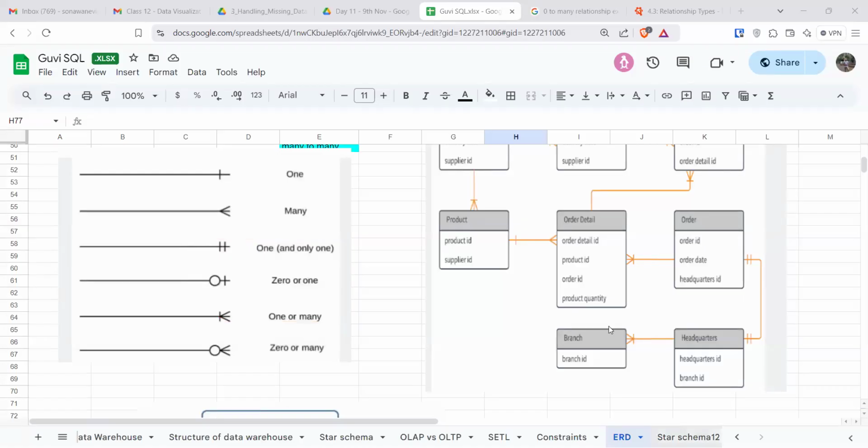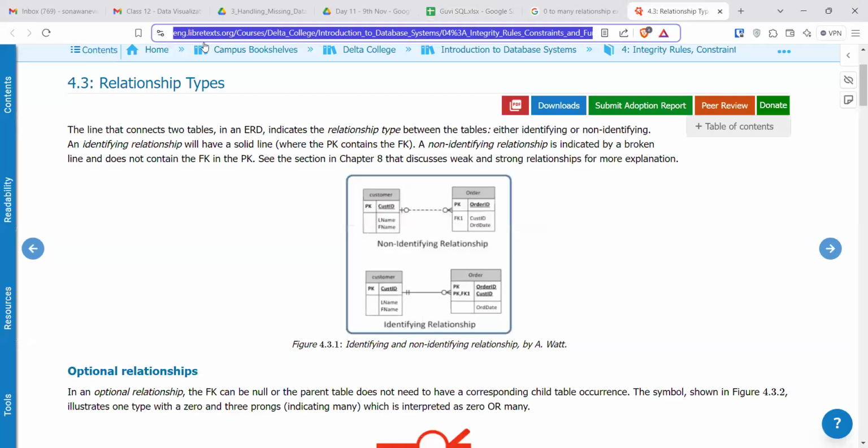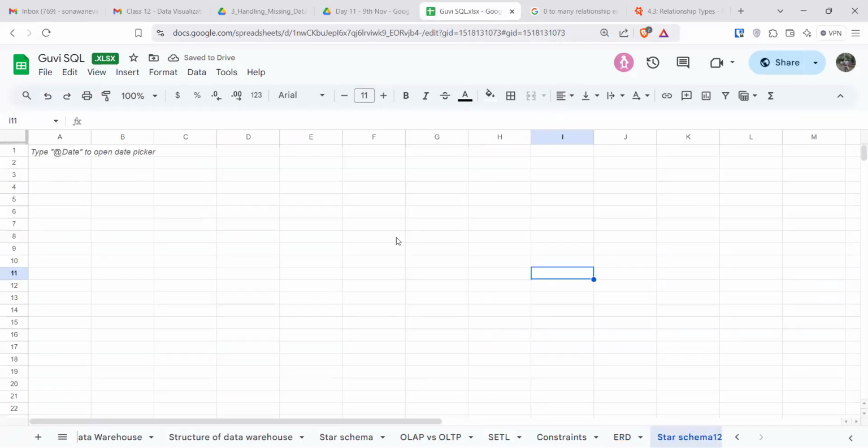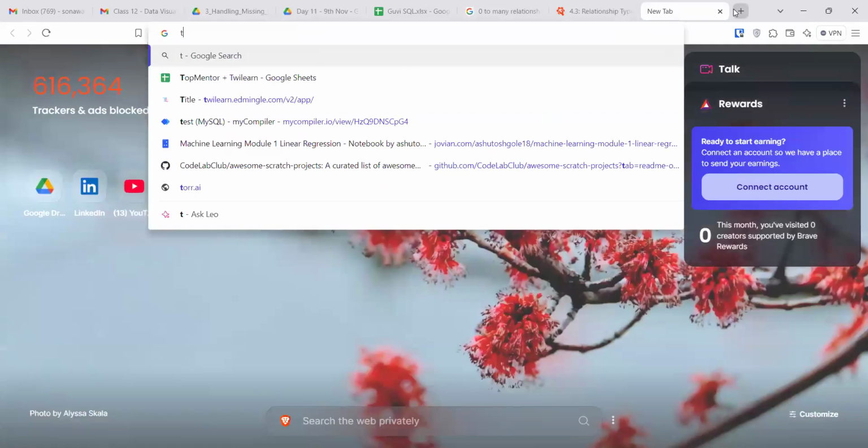Now, we'll stop here for the day. I'll just share this link with you. You can read this article to get an idea about the entity relationship diagram. What we are left with is a star schema. But in order to come to the next session, I wanted to give you one task.